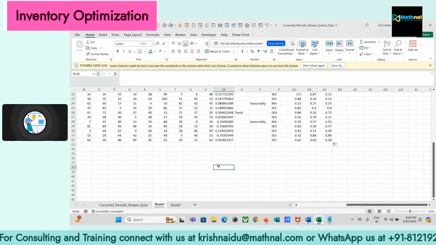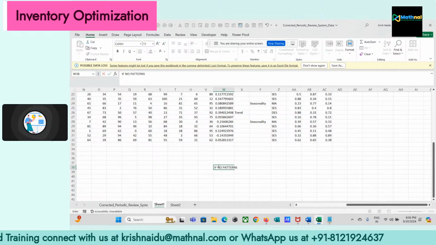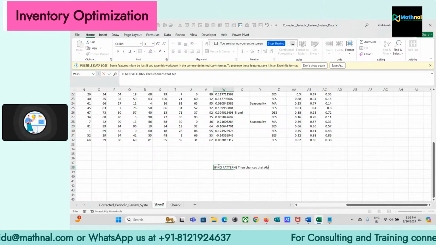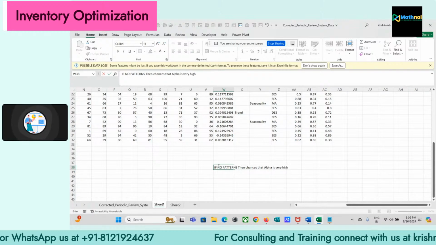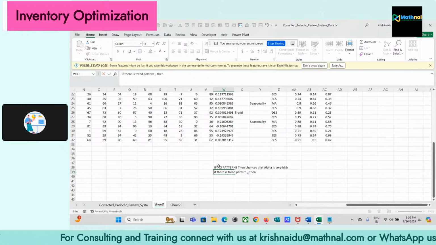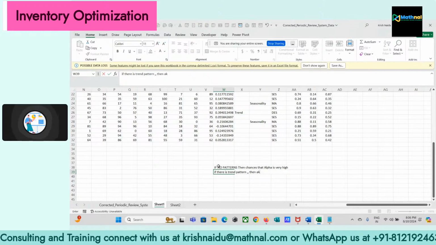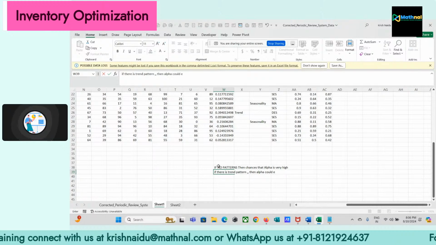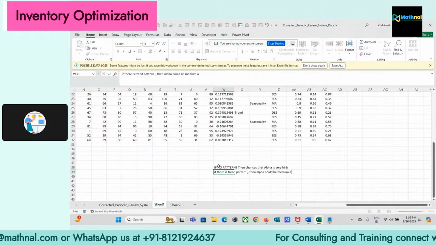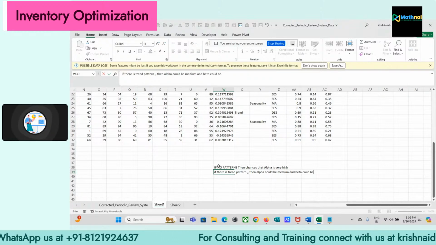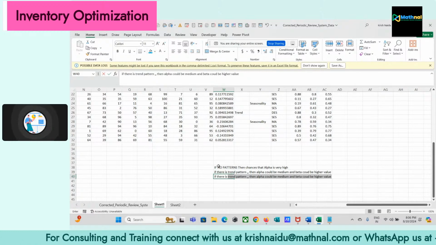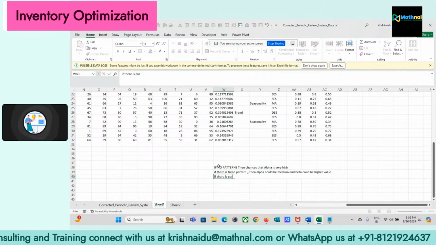So how this works is, if there are no patterns, then the chances are that alpha is very high. If there is a trend pattern, then alpha will be medium. Alpha could have a medium value, and beta could be a higher value. These are all possibilities. And then there is seasonality, trend, and pure seasonality.